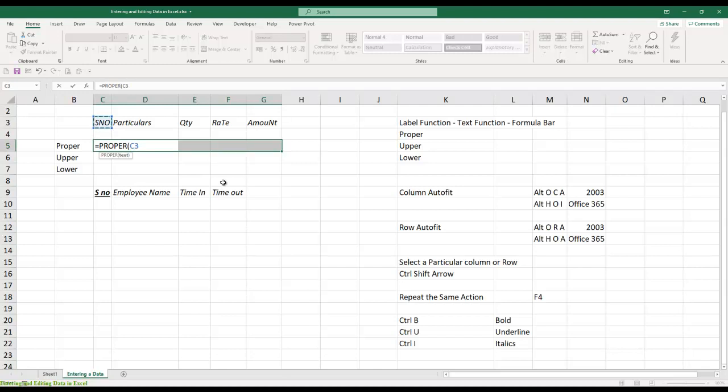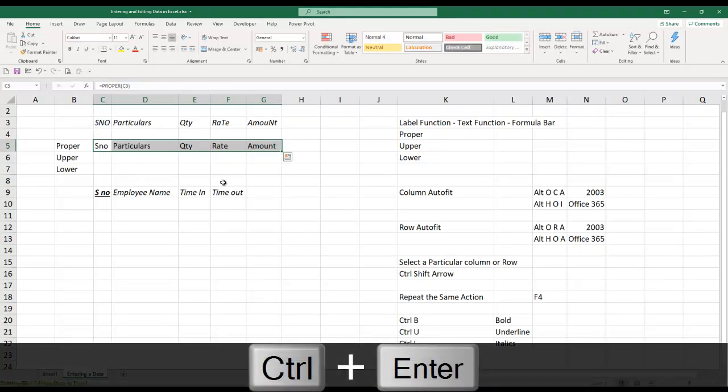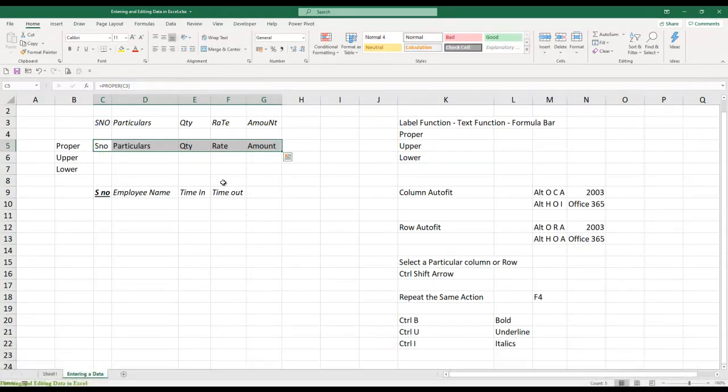But I want to populate all these selected cells with a formula here, to populate from the C cell to the G cell, or C5 to G5. I'll press Control Enter. That populates all my data. And you can see that the first letter of each word is capital, the rest of them are small. And you can immediately figure out what the other two formulas can do. It's going to convert all my data into uppercase. It's going to convert all my data into lowercase.